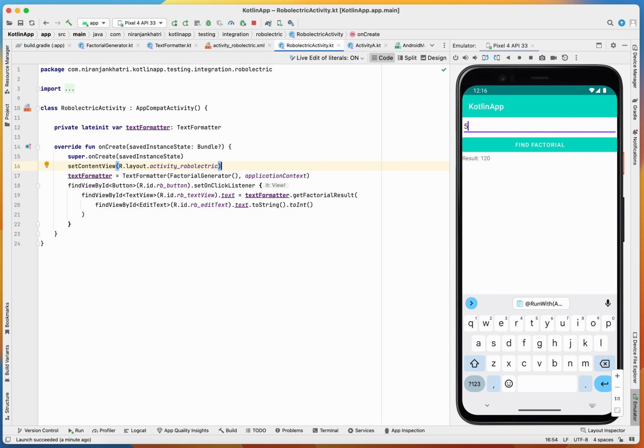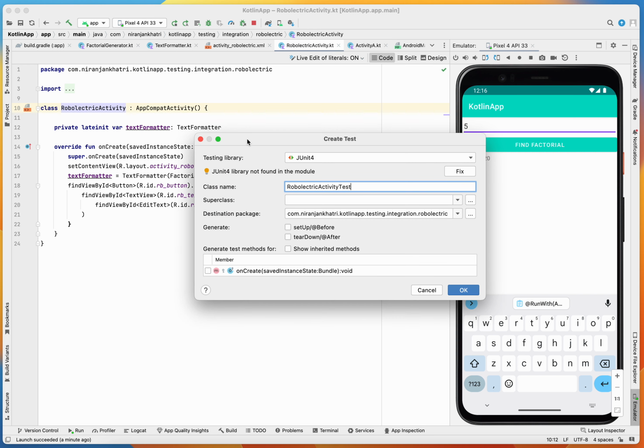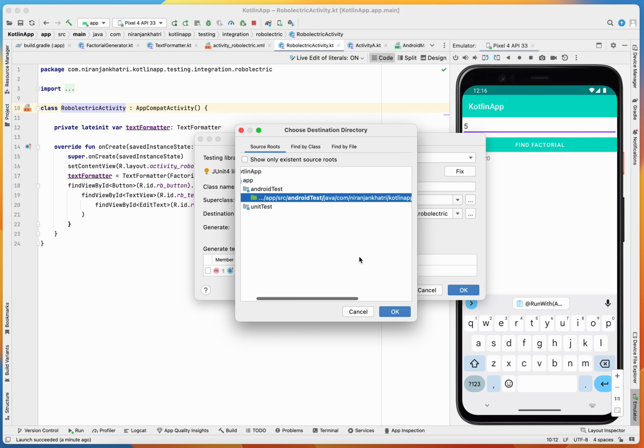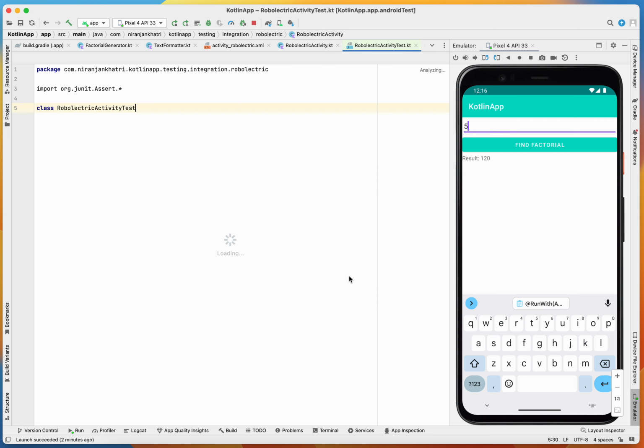Okay, so now let's write the test for this Robolectric activity. Just click here, create a test, Robolectric activity test. We are going to create this test class. Obviously it's going to live in androidTest. And voila guys, so we have the test.